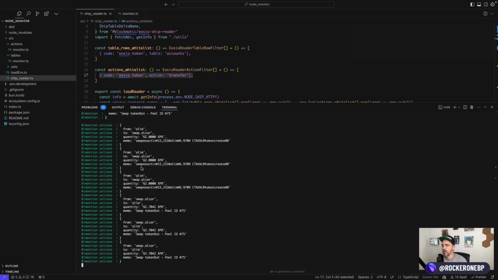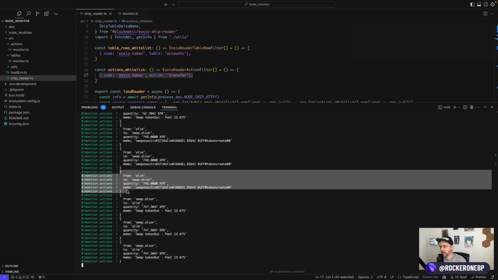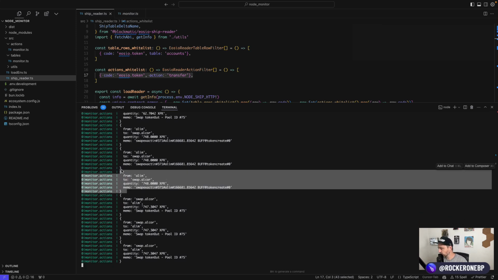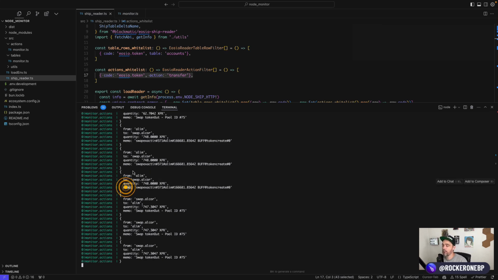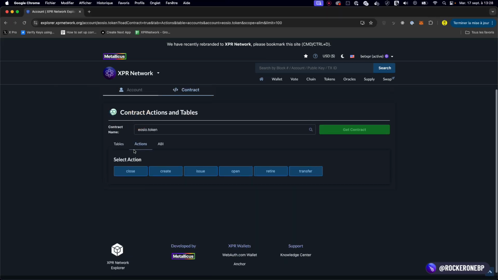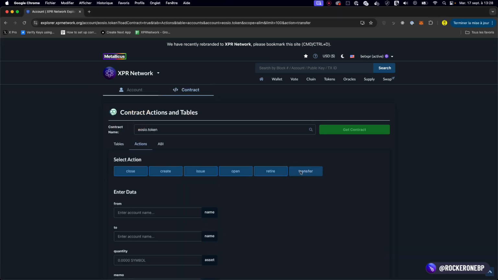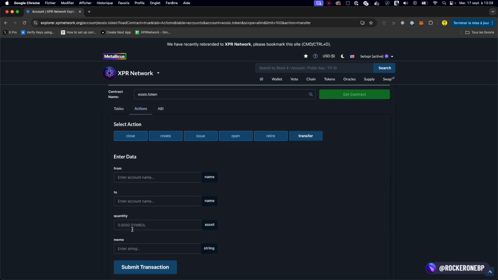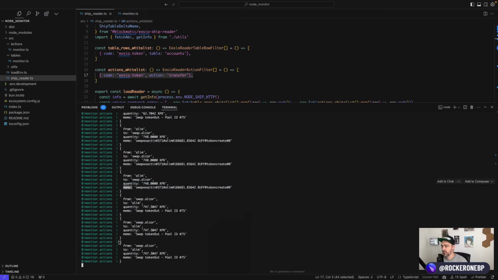Here I receive only the data from our transfer, and for those familiar with the transfer action at the smart contract level, we have a from, a to, a quantity, and a memo. If I go to my action in the smart contract and look at the transfer action, I have a from, a to, a quantity, and a memo. So this is what I receive when someone triggers this action.